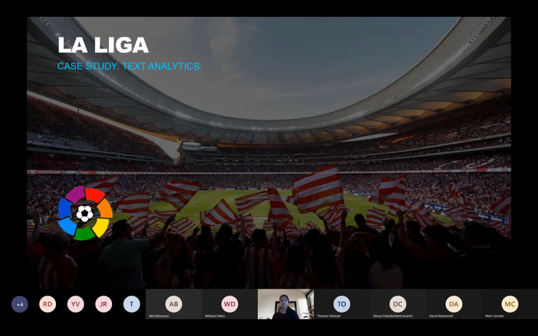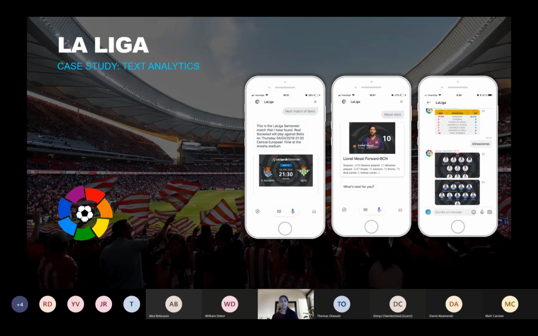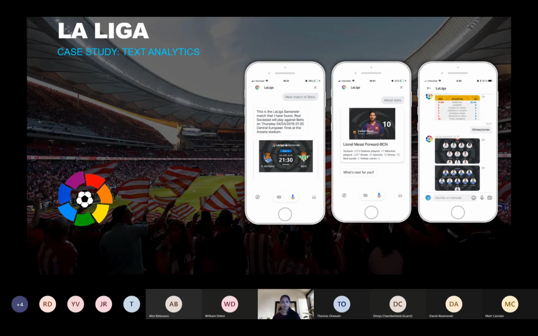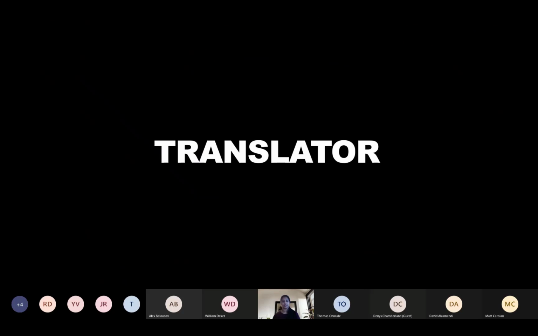So if you are a soccer fan, you'd be interested to know that La Liga has a virtual assistant, which I think is currently on Skype and Google Assistant, that they partnered with Microsoft to create. They've used a lot of the cognitive services features and on the bot side as well. But text analytics is one of those features that they've used to understand the user's queries. Okay, moving on to Translator.